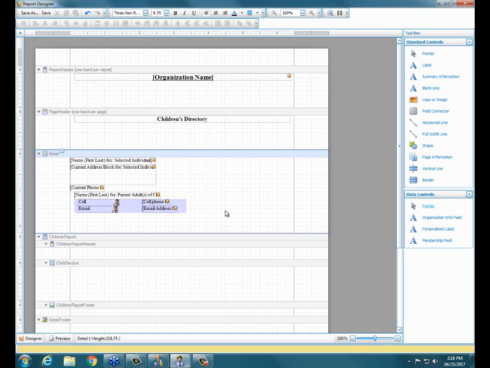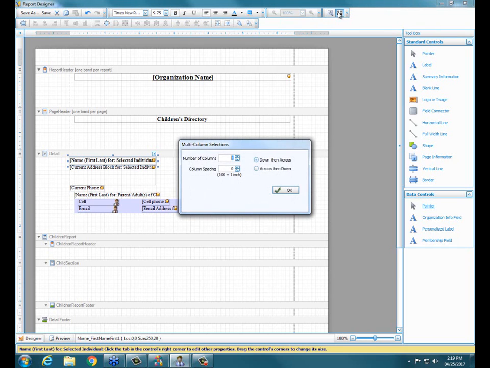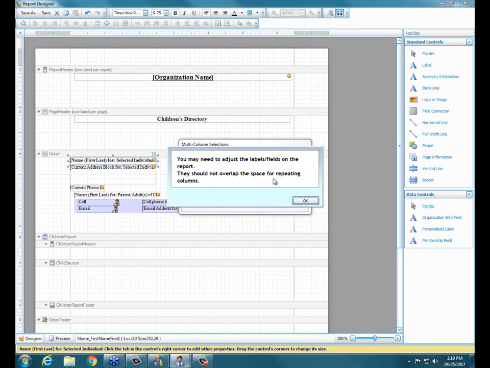Now, if we want to change a little bit of things, like the first name, or the actual child's name, first and last name. Sometimes you want that bolded so the beginning of each listing stands out a little more. So I can highlight name, first and last for selected individual, and then up at the top click the B to bold that. We also, rather than have just one long column on each page, we've decided we want two columns. So up along the top, the last icon on the right is multi-column setup. I can click that little button and it brings up the window where I can increase my columns to 2 and then click OK. Now when I do that, it does tell me I might need to adjust my fields.